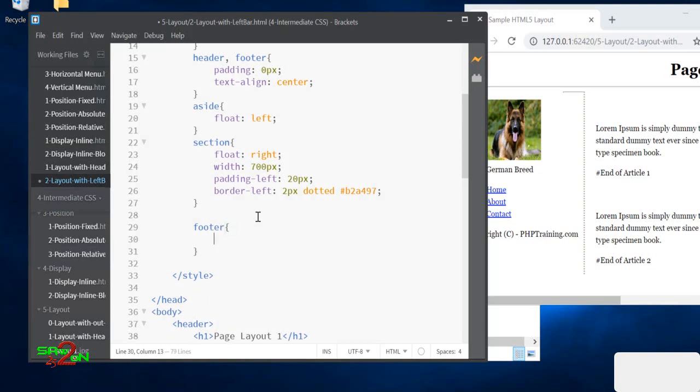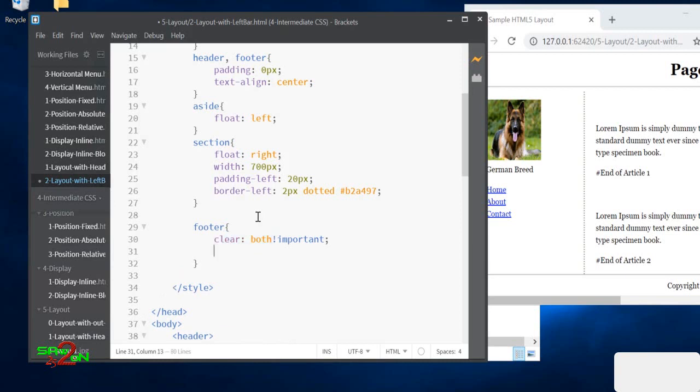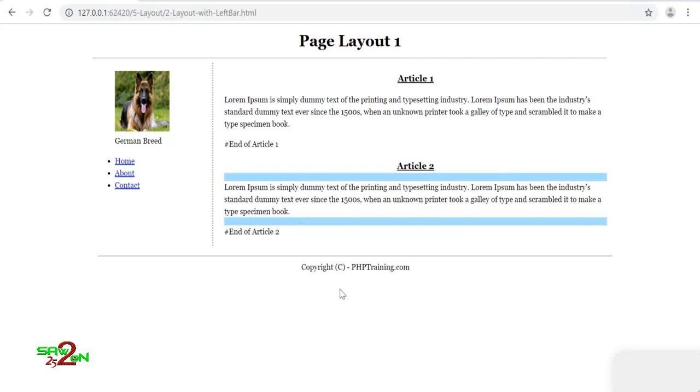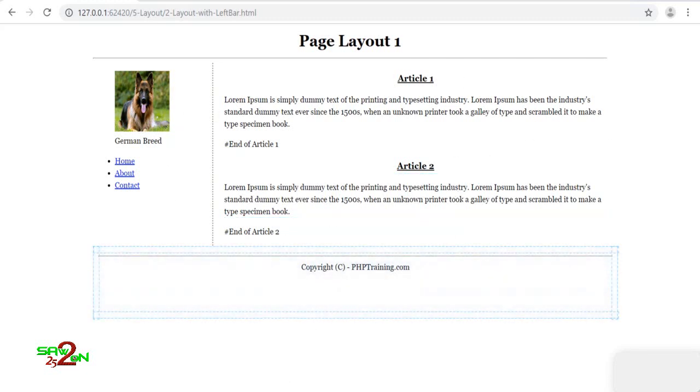Then you can add to footer, you can clear both. This is important. Clear both will clear all the floatings that are happening. To float one after the other, you have to break that floating. And you want to say footer, I want it in a new line, so you'll say clear both. And you will have the width for the footer 940px and height is 100px, and you can add some padding to the footer to make it look nicer, right? And once you do that, you basically get a nice formatting as we want to have it, right?